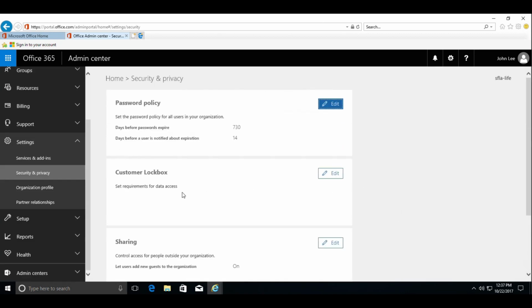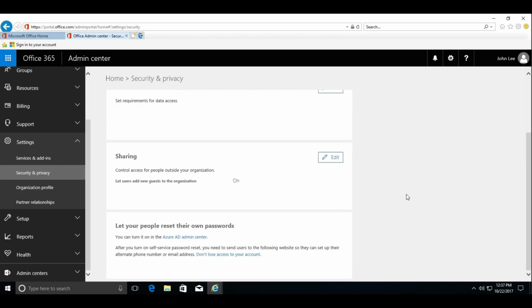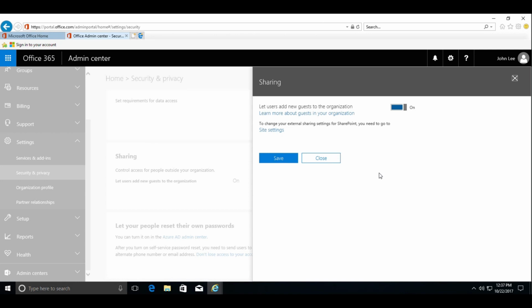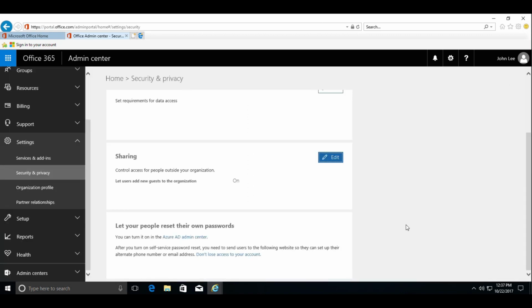Next is customer lockbox. Not much there. This particular tenant doesn't have that option to it. Sharing. You can click here and enable your users to invite external guests to share organizational data. Most companies would probably turn that off because you want the IT department to control who can access what internal data resources.